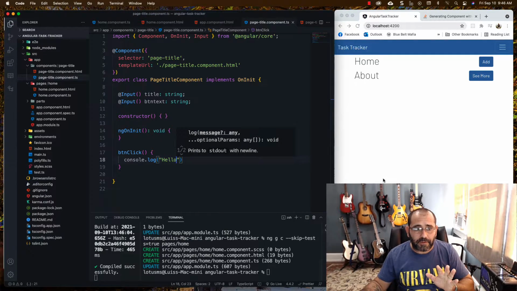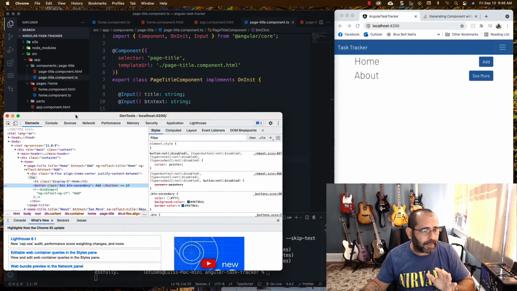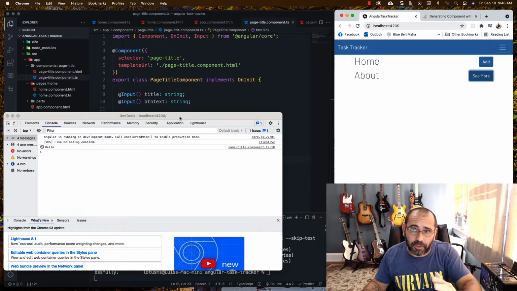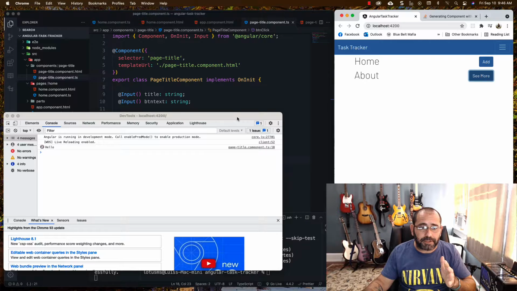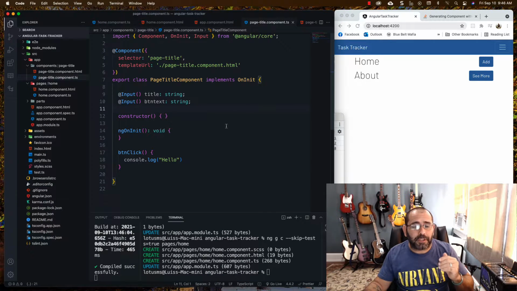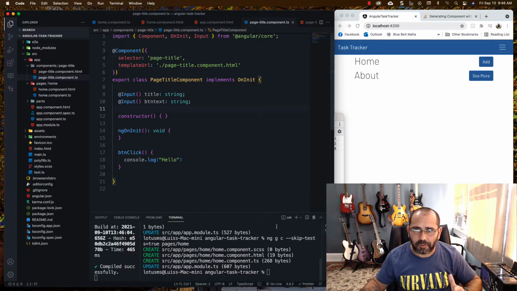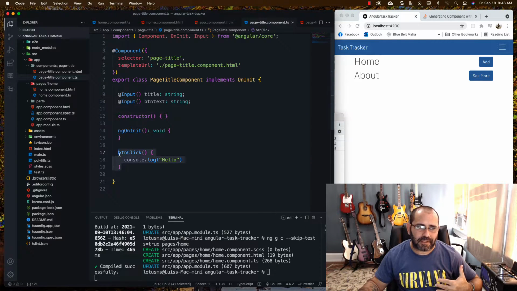And hit enter. That's fine, because now I can come over here and look at my console, click on add and it says hello, and click on see more and it also says hello again. So far so good, we know the button is working. However, here's the problem. Would you want every button to do the exact same thing on every page? No. You're going to want different functionality, because this is hard coded inside the page title itself, where the button lives.